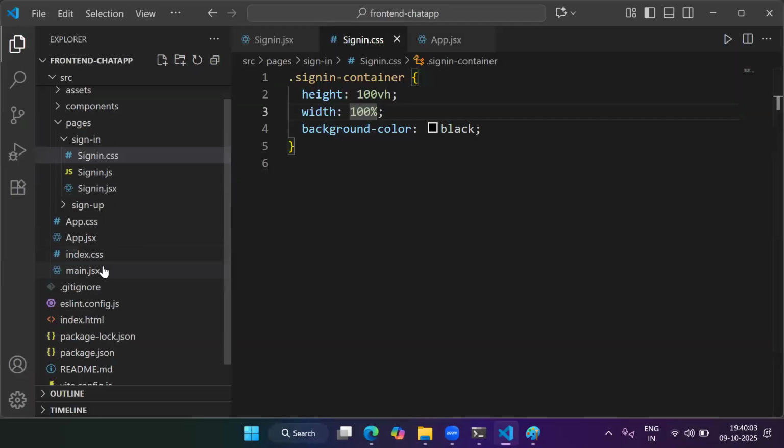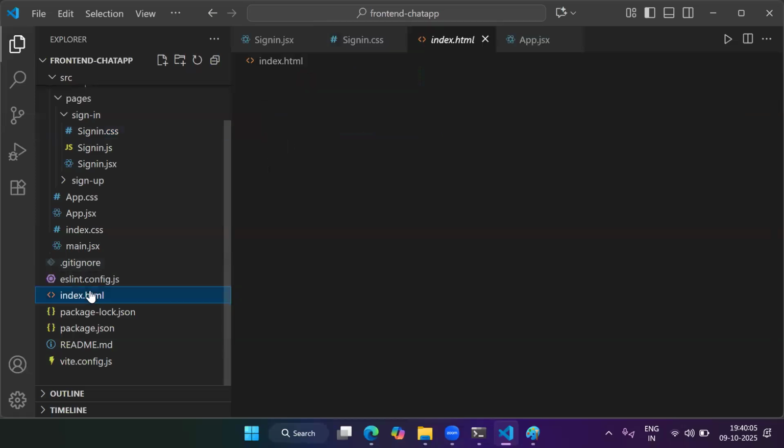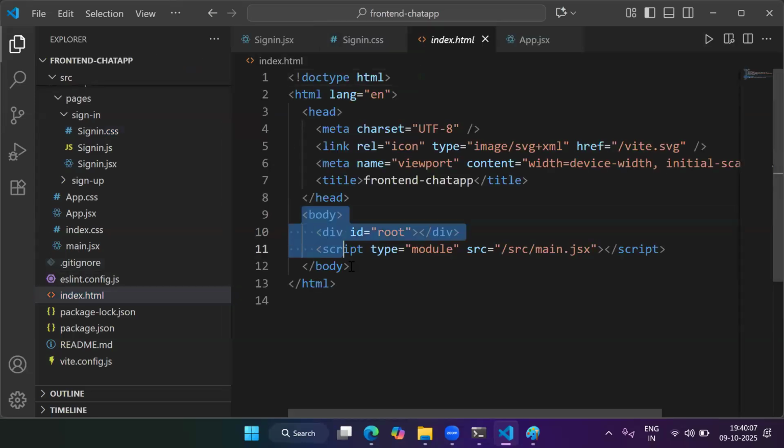Yeah, not padding, that is because of margin. By default, your browser will add margin to your body element. Here we have the HTML file, which is loading in your browser. So this body element will be assigned margin by default by the browser.